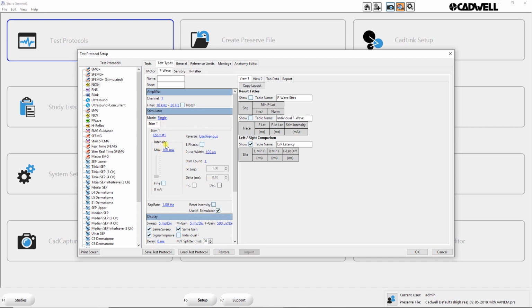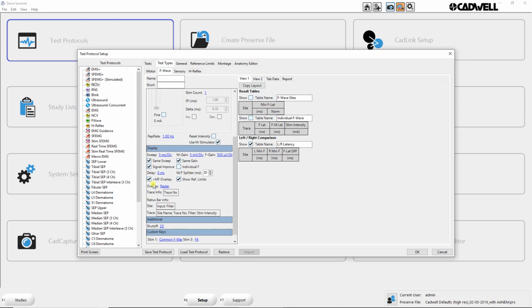Again, pulse width, and any other things you want to set up as far as this stimulator goes, is done in this section here. In the display, some things are similar to your motor options. However, a couple of things in F waves: you have signal improve. If this is checked, on the F wave side of the sweep line, it's going to subtract out the M waves, so you get a flatter baseline for your F waves. So if that's checked, it'll usually improve your baseline to give you a less sloped baseline.